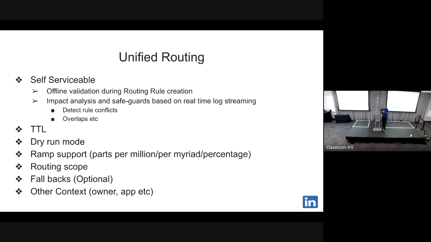So then there's a routing scope that you can define. This is sort of like your deployment topology. If you have your deployment in 10 different fabrics or 10 different data centers, and you want to scope this to only a particular data center, or maybe even a subset of servers within that data center, this would allow you to do that. So that's the scope.